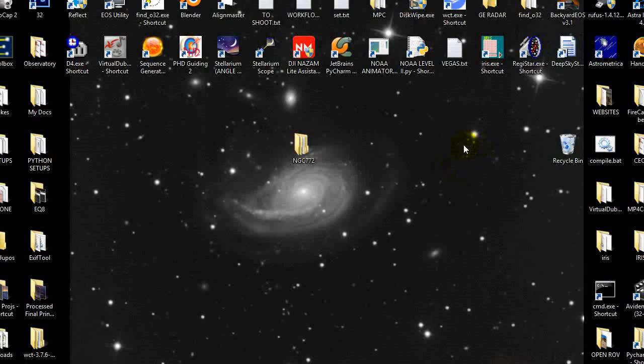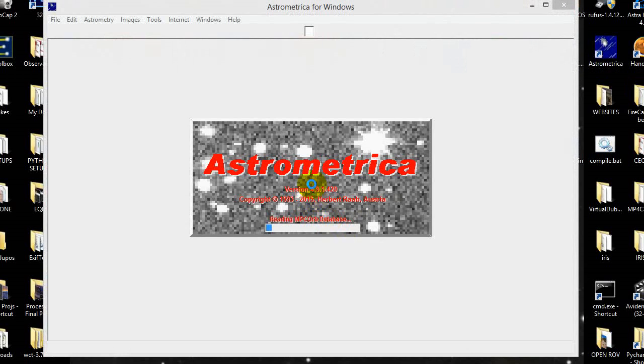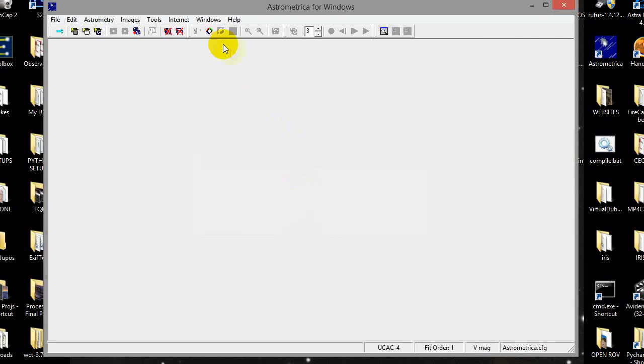Alright, so now that we got those images ready to go, what we're going to do now is pop over into Astrometrica. This piece of software is a little hard to get acquainted with, but hopefully after we mess around with this tutorial, you'll be able to pick it up a little quicker than I did. It took me a while.